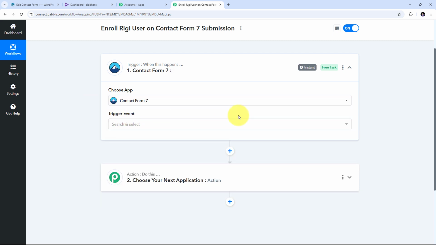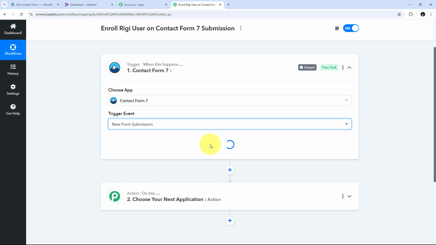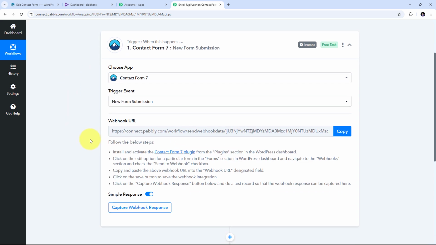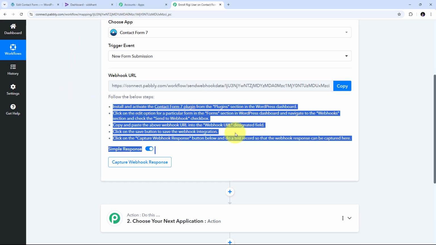Now I have to give a trigger event, so I'm going to open this tab, and new form submission will be my trigger event. So I'm going to select this. And I'm going to connect Contact Form 7 with Pabbly Connect in my workflow, and for that I need to use this webhook URL. This webhook URL is going to work as a bridge between Contact Form 7 and Pabbly Connect.